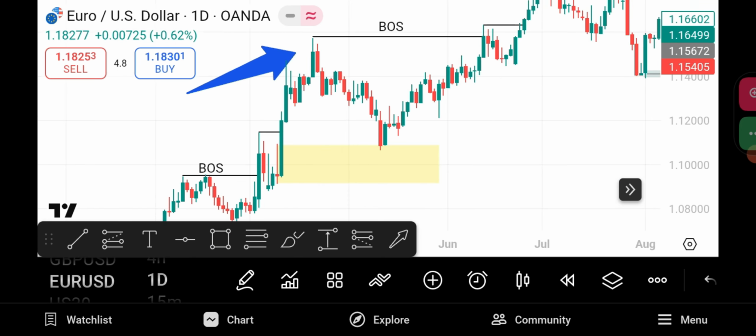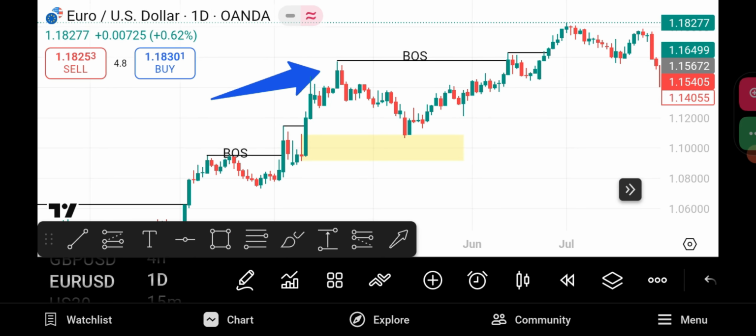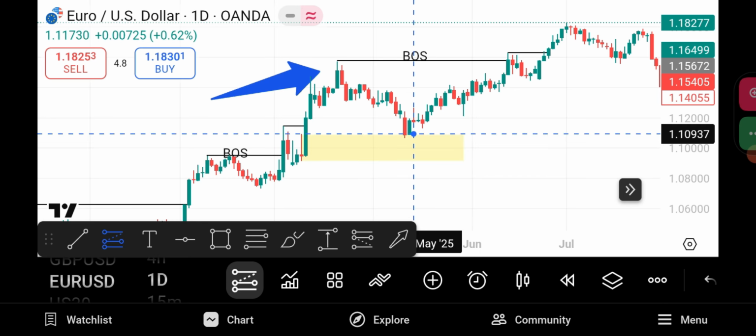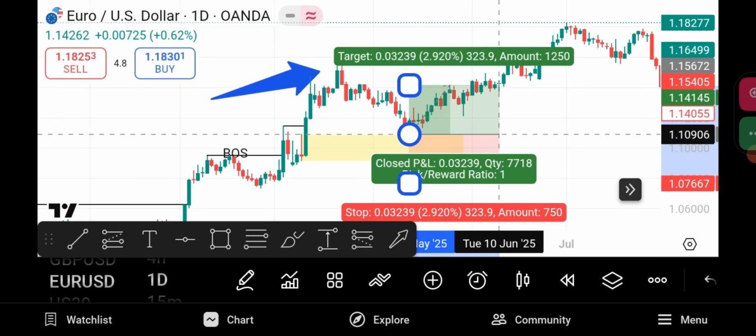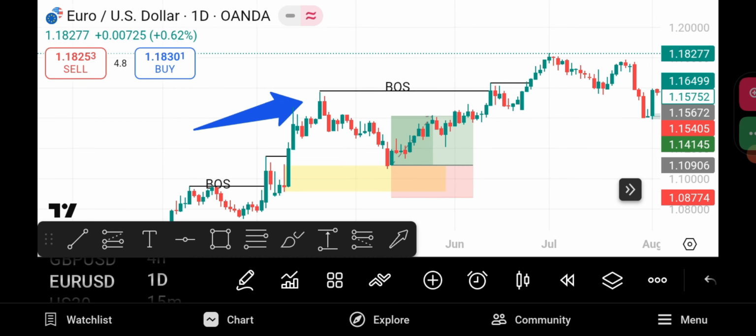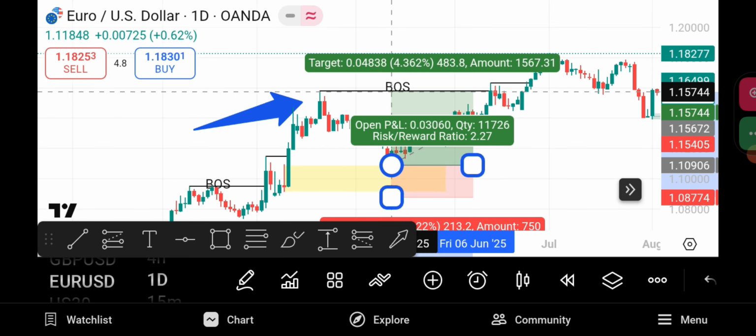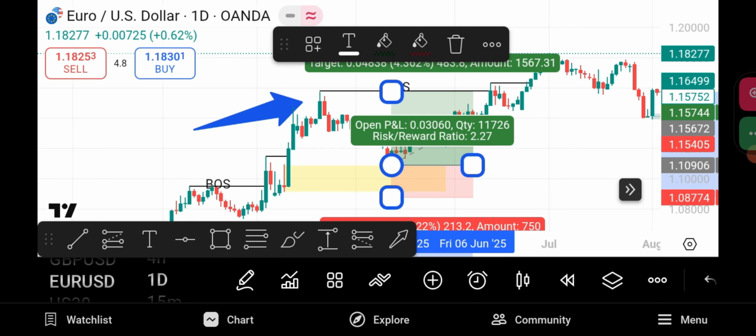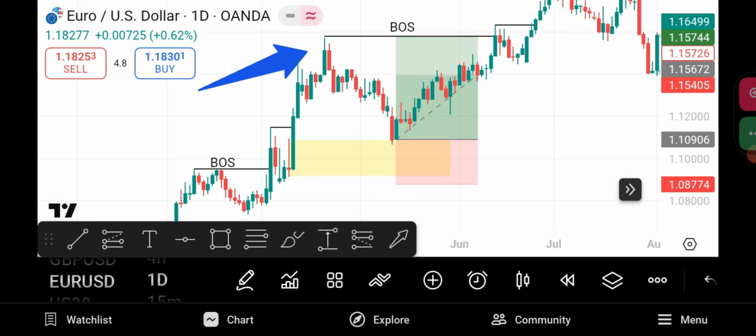So normally, if I want to take my trade, what I normally do is that I will just come and place my buy limit order at this point, right? Keep my stop loss slightly below the order block, and then I will target the next swing high. So this is how I actually trade, as simple as that. This is how I trade.